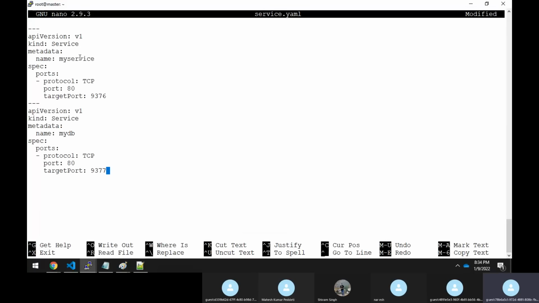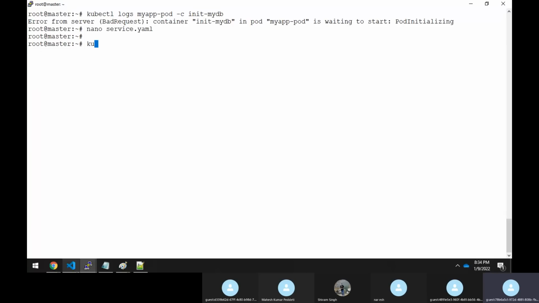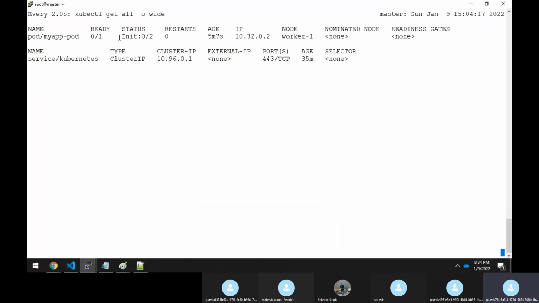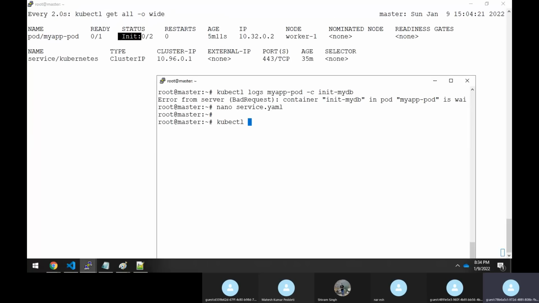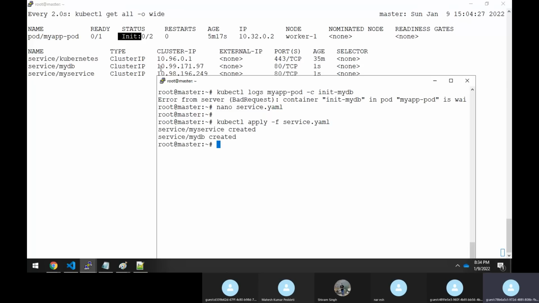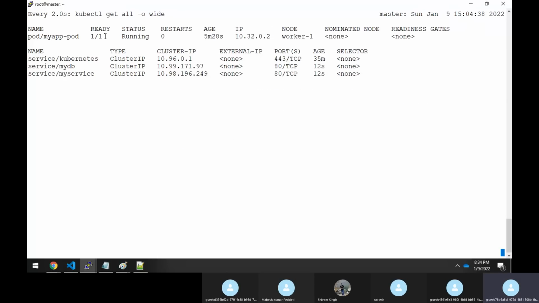I'll paste it here like this. Okay, I'll just say kubectl. So just observe what will happen. Now you could see kubectl apply -f service.yaml. As soon as the service gets created, see, this will get started. This will go off, and the pod will come into the running state. The pods are initialized, both of them, and now this will come to the running state.